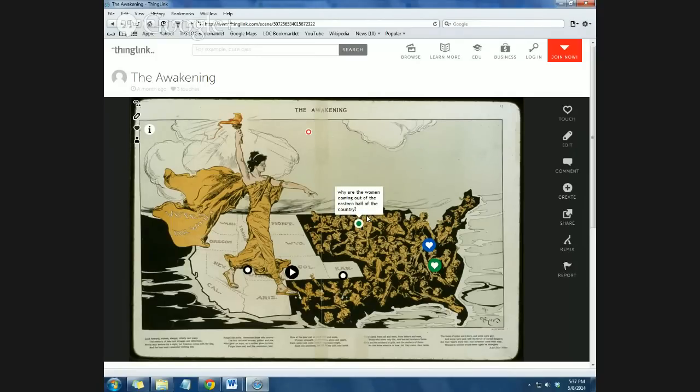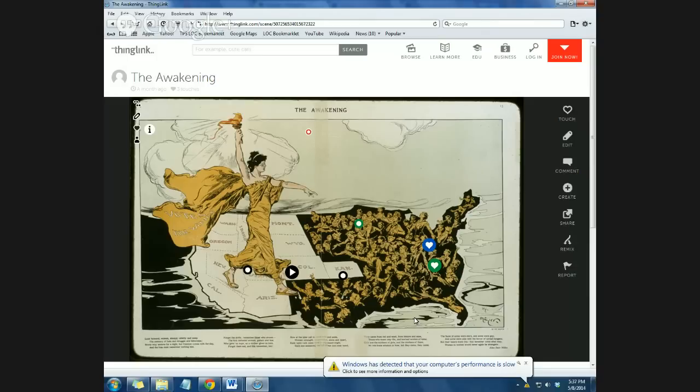So here I'm sharing my screen. We're back to the cartoon. The cartoon that we chose is The Awakening, and we thought that this would be a good cartoon because of the celebrating women, of course, in the springtime, and women's suffrage is usually being taught or had just been taught. So we just thought it would be a good one to highlight.